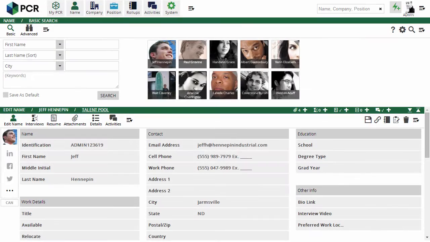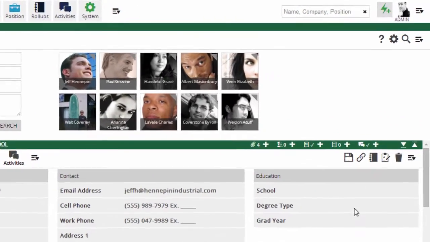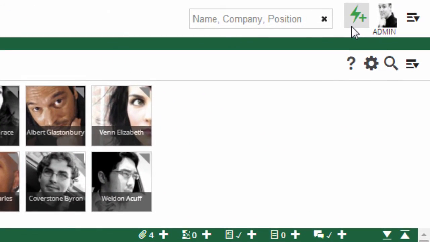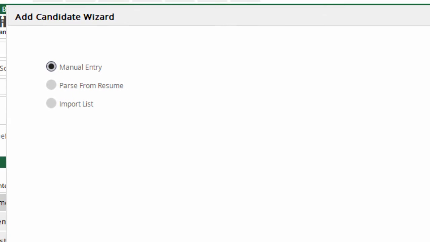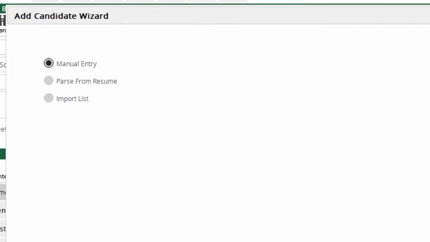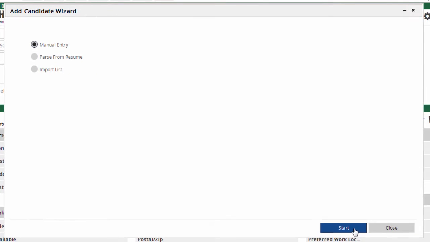The most common way is the Quick Add utility, which you'll find in the upper right corner. We click on this icon and choose whether we're adding a name, company, or position. We're going to select Name. Now we're presented with the choice to manually enter a record, parse the contact info from a resume, or import information from a list. To begin, let's look at the manual entry option, which you're likely to use if you're adding a client or some other contact that you don't have a resume document for.